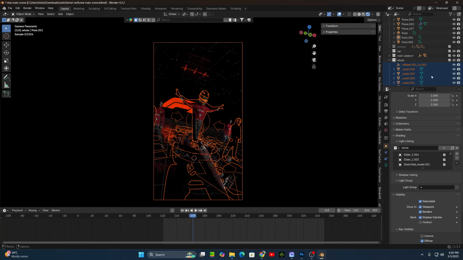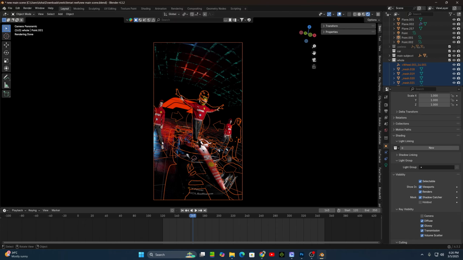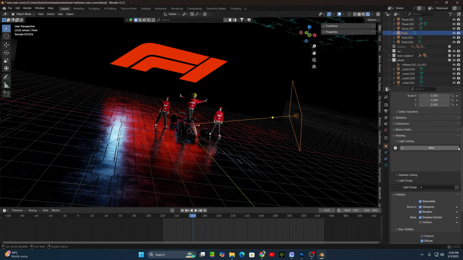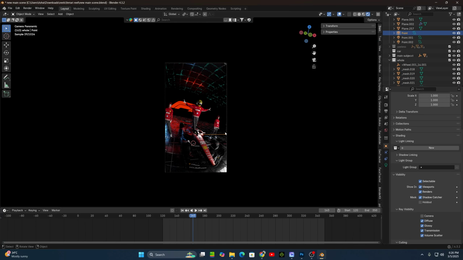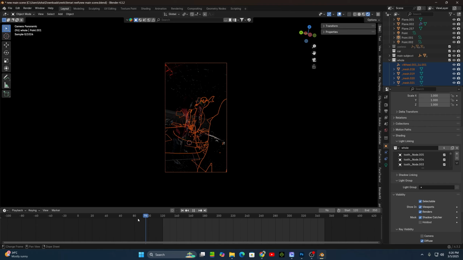You see, if I delete this, you see this is not looking good. Let's say I'm gonna delete this, you see that's not looking good. So that's why I always use the light linking feature to give a specific object or collection a specific light. Then I hit render.